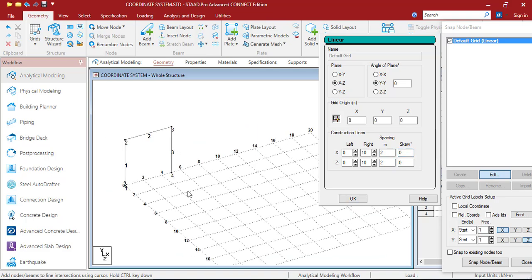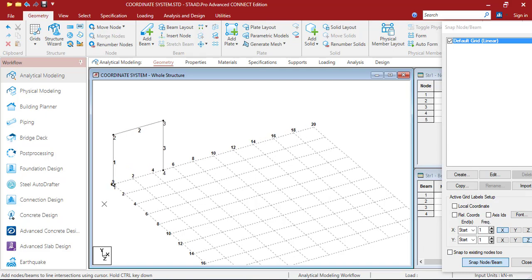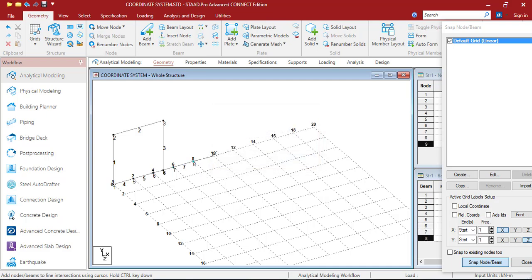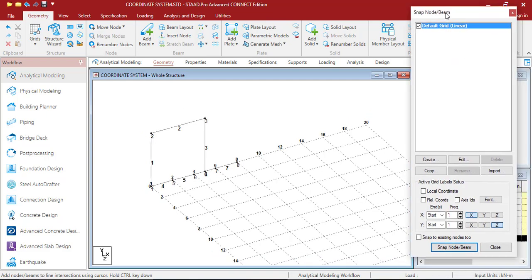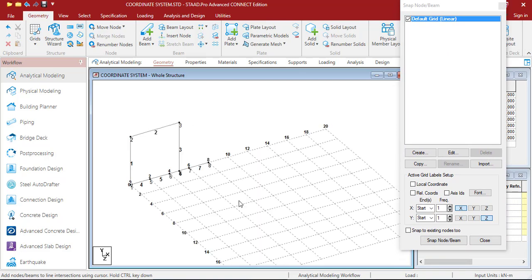Now keep one thing in mind, when you utilize a grid spacing of 2 meter and if I click on snap node beam, you can only plot your beam elements based on 0 and 2 only. Okay, 0 2 4 6 8 likewise. You can't create a beam in between. Let's say I want to create a particular element between 8 and 10, that is your 9 meter, right? But the element will be created only on the grid reference, not in between.